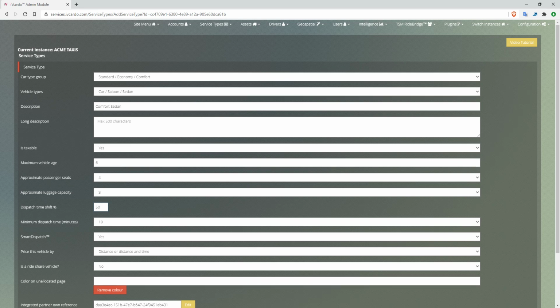So if the system determined that a ride for this vehicle type had to be dispatched 30 minutes before the time the customer was expecting it, by adding 50% here, it would add on another 15 minutes. So it would dispatch the ride 45 minutes before the customer was expecting it to turn up. So if you're predominantly comfort sedans, the setting here may be 0 or 10%. But if it's a people mover or a minibus or a VIP vehicle, maybe you want to make sure that gets sent out a little bit sooner. That setting also exists if you watch the accounts video.